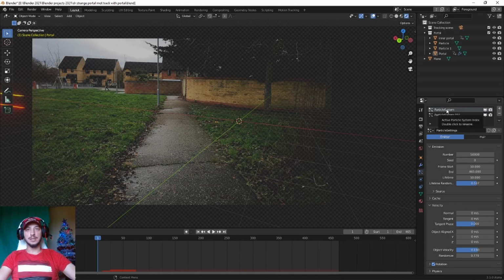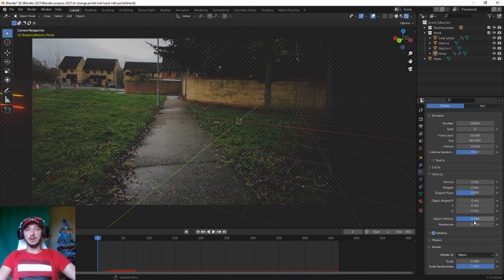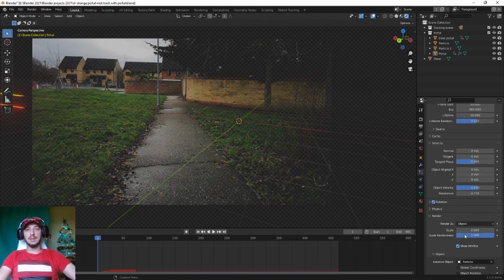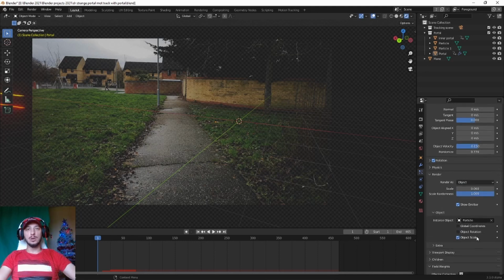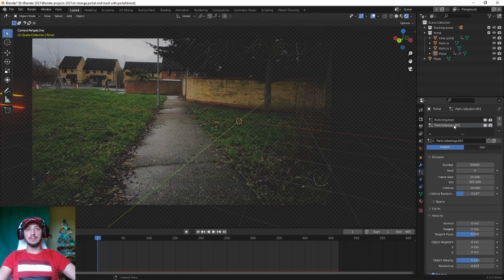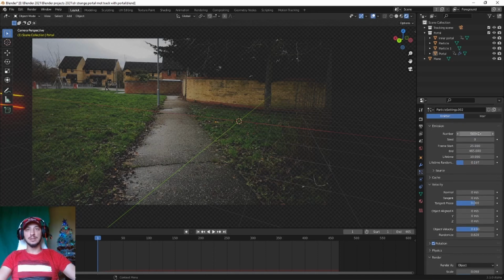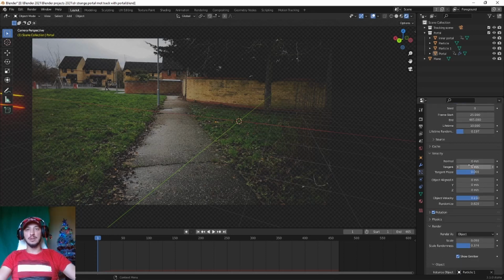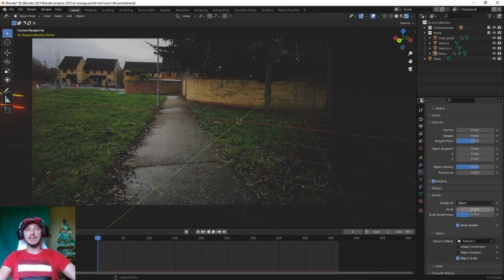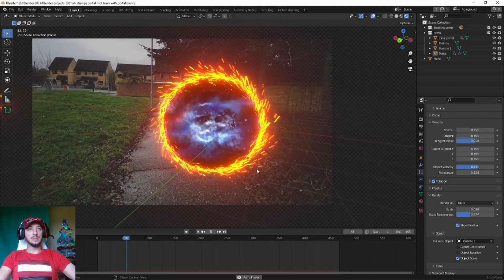So we take the first particle system, and we give it a number of 50,000. The frame start is 10. We give it a little bit of lifetime randomness, then object velocity is 0.015, scale 0.60, scale randomness on full. Then we take the second particle system, same 50,000 number, lifetime 10, frame start 25, lifetime randomness a little bit, object velocity 0.15, scale leave it like that, scale randomness a little bit more, and this should be the outcome.